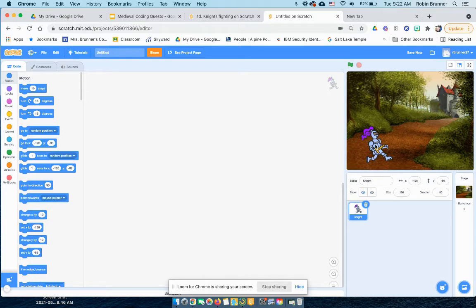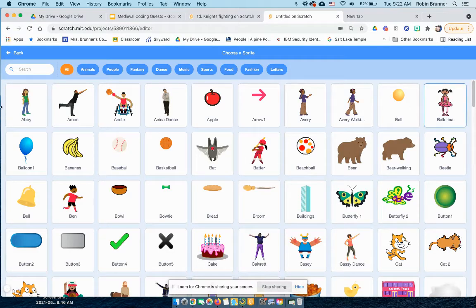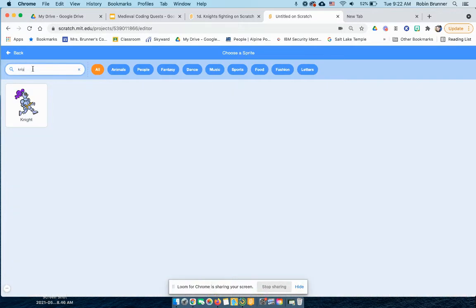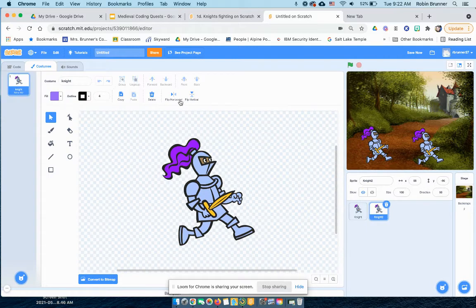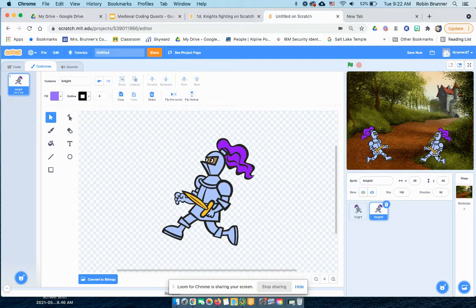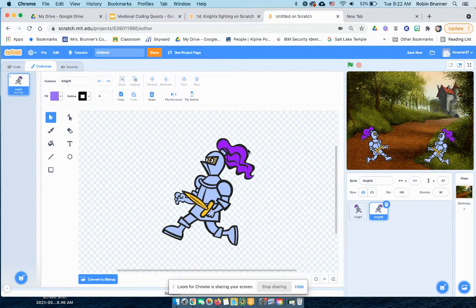The first thing I want to do is get his opponent. I might get rid of him later, but I just need an opponent to start off with. So I'm just going to do this one and put it over here. But on its costume, I'm going to tell it to flip horizontal. Now I have them facing each other. If you notice, there are no other costumes, and since there are no other costumes, it's hard to create that motion. So the first thing we want to do is add more costumes.